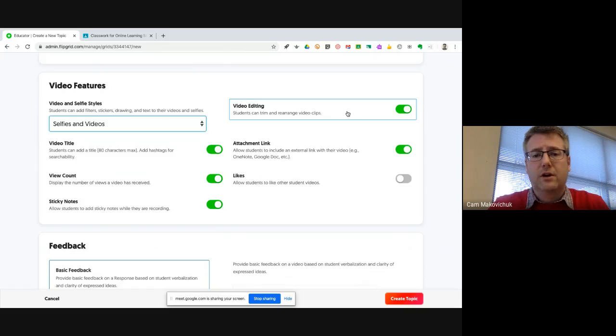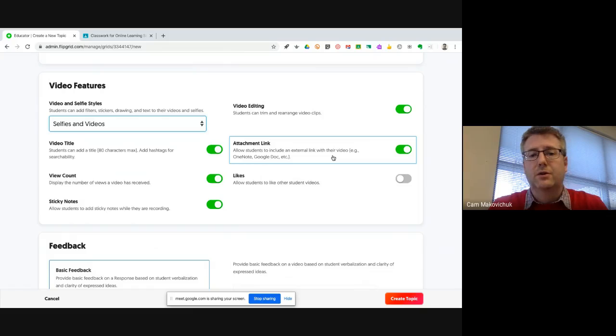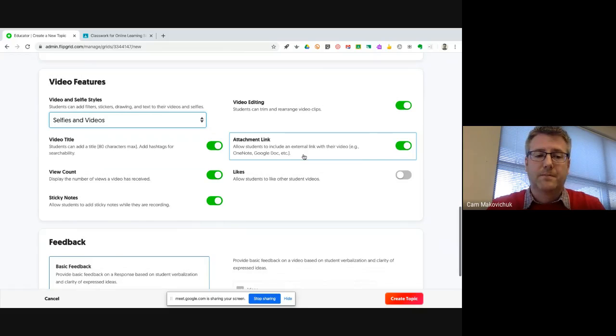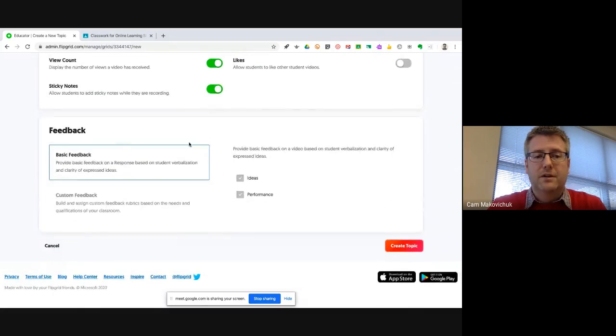You can toggle on and off whether students can edit their videos by trimming them, much like I exampled at the beginning. And also toggle on or off whether students can include links to other external documents. So this is pretty handy if they are linking to other information that they're working on as part of the project. Finally, you can change some feedback settings here.